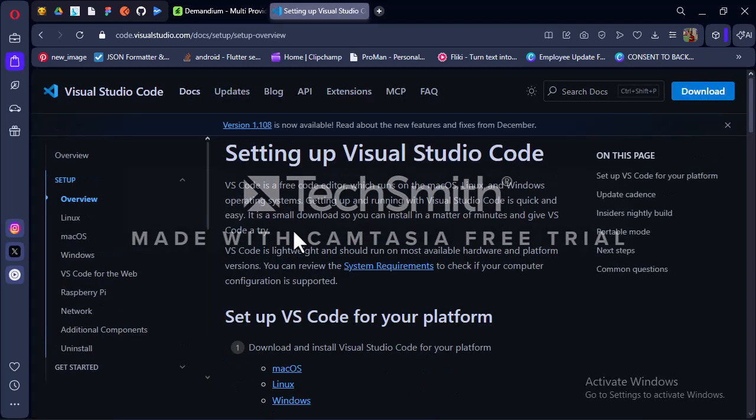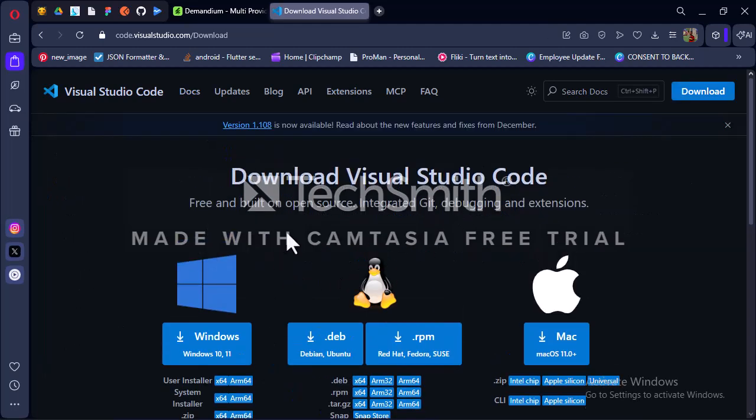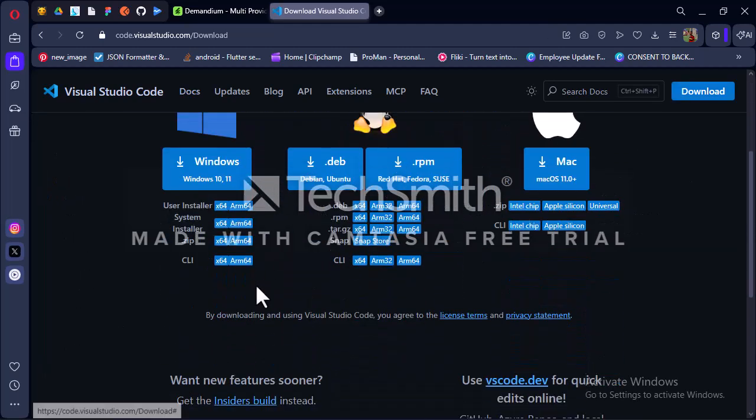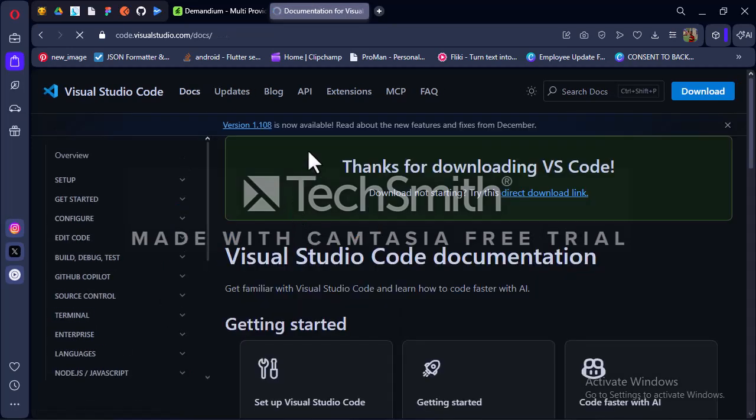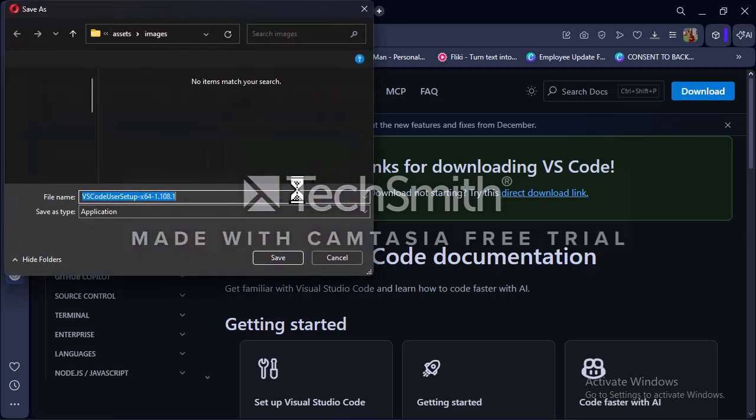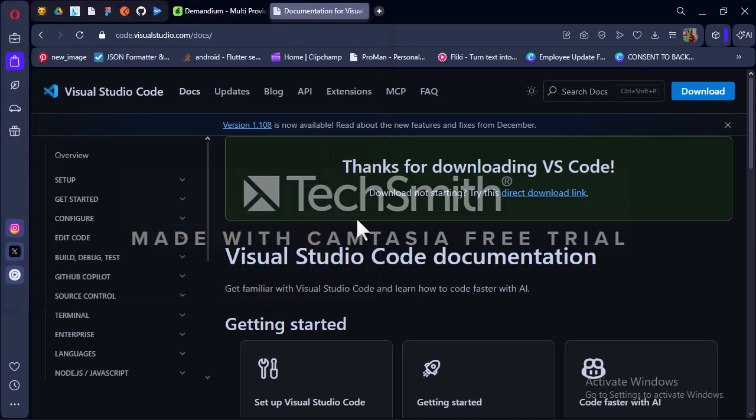So here it is, code.visualstudio.com/docs/setup/setup-overview. Then you want to go ahead and click on download. Once you click on download, you're going to select the option. For my case, I'm going to be selecting Windows here, and then your download is going to get started. You just need to select the path, the folder you want to store it, and then go ahead and save.